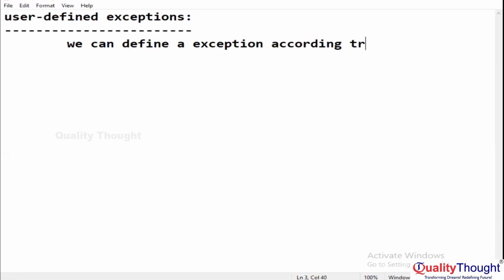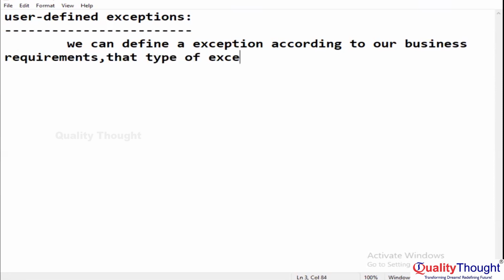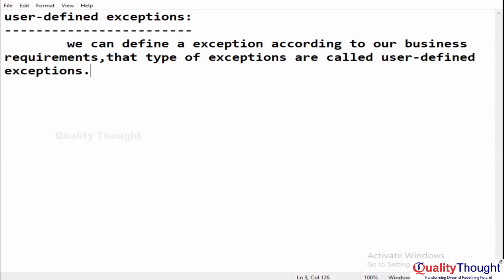according to our business requirements. This type of exception is called a user defined exception. We can define an exception according to our business requirements. The type of exceptions are called user defined exceptions.